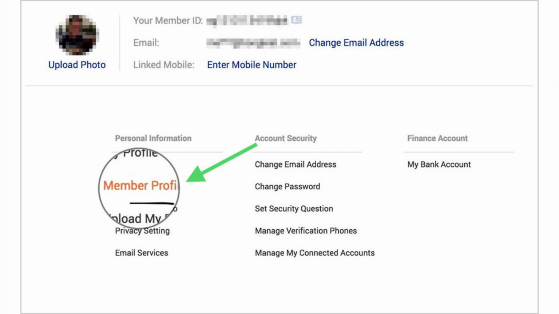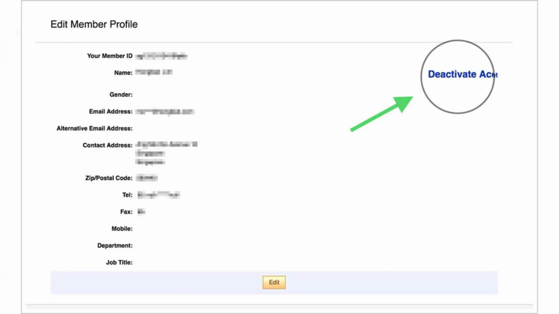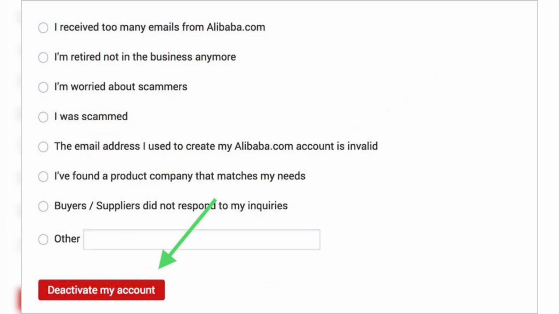Under Personal Information section, select Member Profile. On the Member Profile page, find and click Deactivate Account. Before proceeding, read the details on what happens when you deactivate your account. You will lose both access to Alibaba and AliExpress.